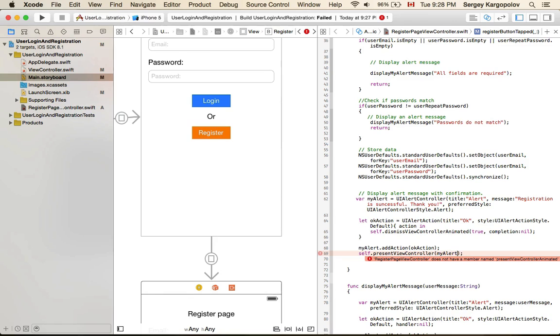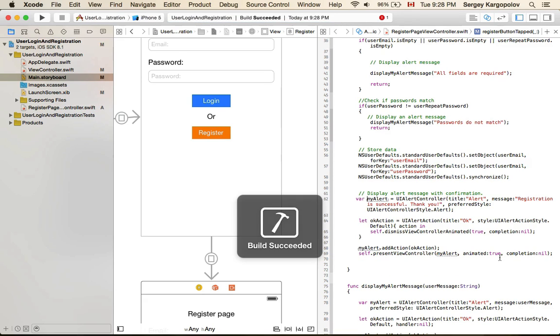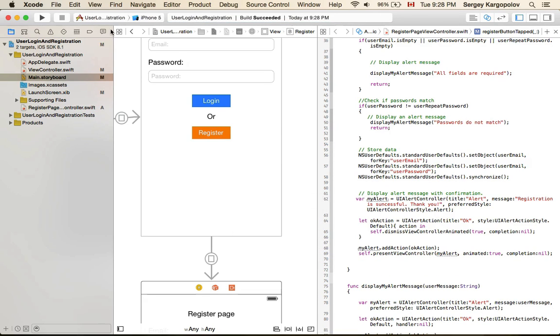My alert. I'm presenting my alert and should be animated, and completion nil. Present view controller alert animated. Build. Good, working.